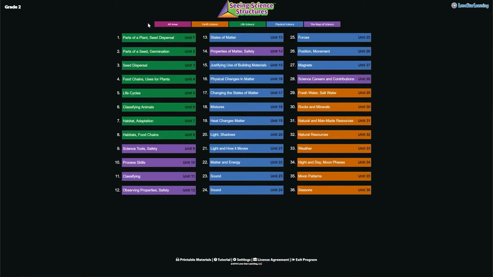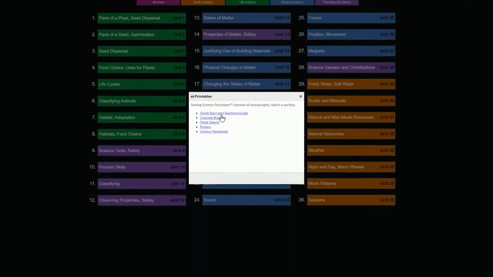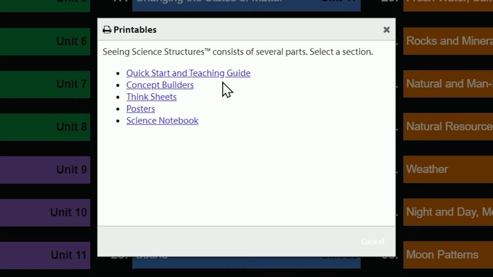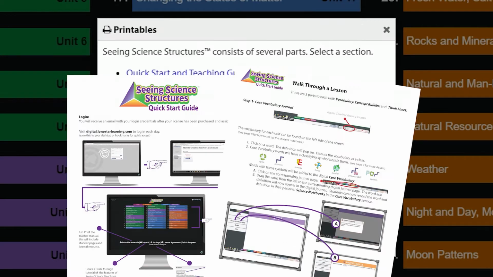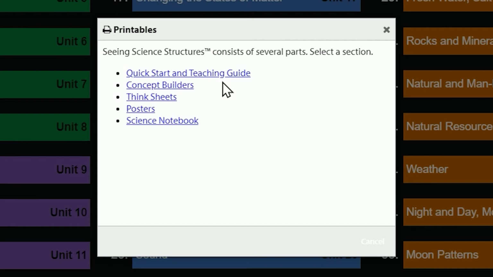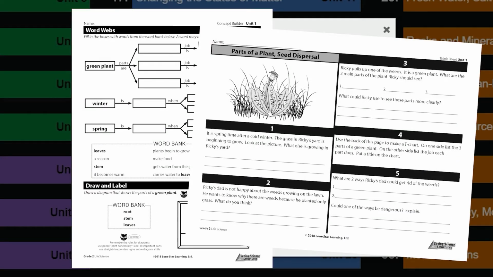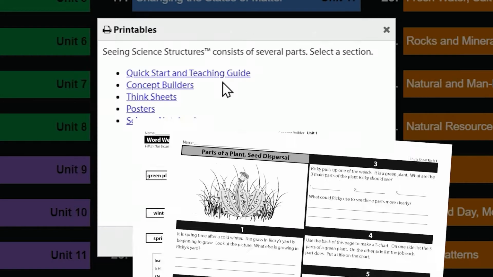Before continuing to the units themselves, however, we should go ahead and download the printable materials. Along the bottom of the screen to the left, there's a menu item labeled Printable Materials. Clicking this gives you access to multiple PDFs that contain material to be used alongside the program. The Quick Start and Teaching Guide PDF gives you a more detailed written explanation of the program and its inner workings. It's suggested that you print this file and keep it nearby for your reference. The Concept Builder and ThinkSheet PDFs should be downloaded and printed to hand out to students throughout the year. We'll cover these in more detail when we talk about the units.